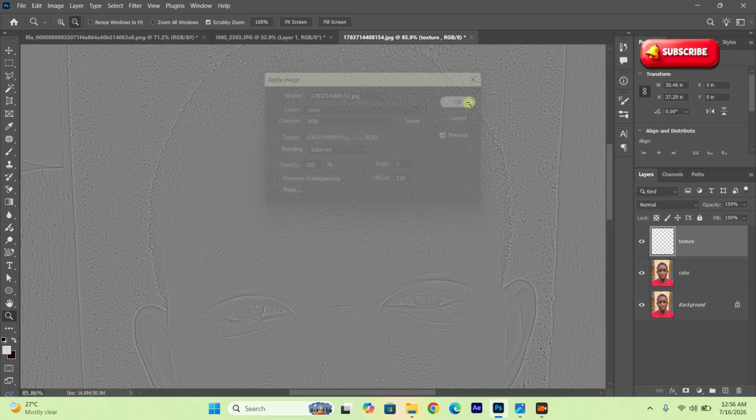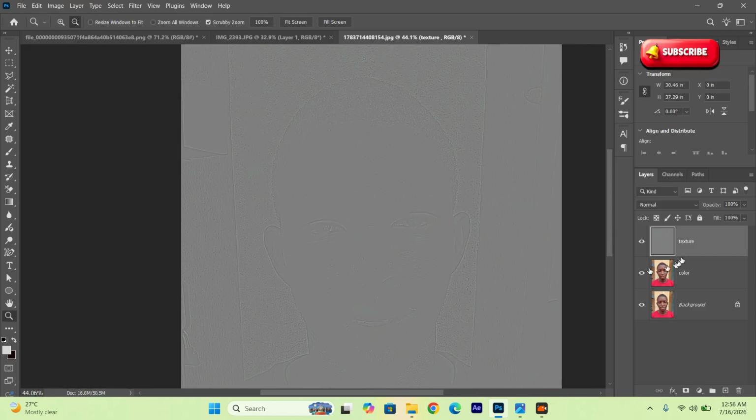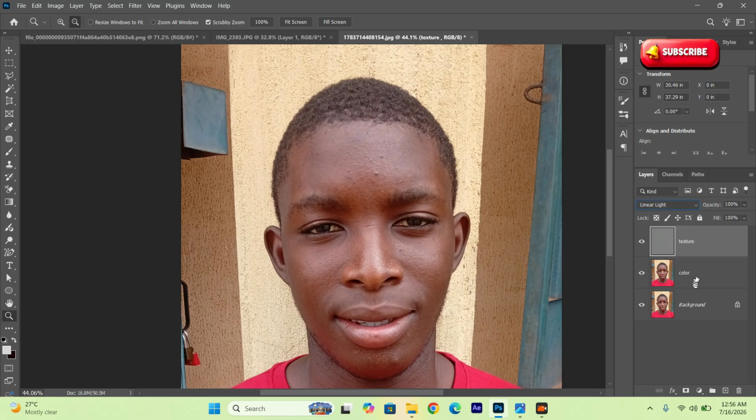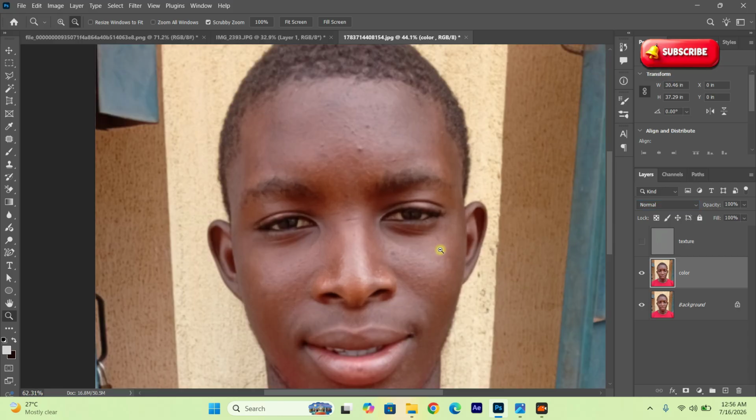Then click on OK, and then let's zoom out. You can see here, then come to your normal blending option here. On this normal, click here, then you come to linear light, click on OK, then come back to your color here. You can turn this off, so that you can see the options.